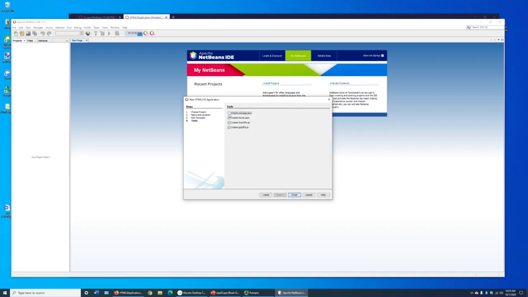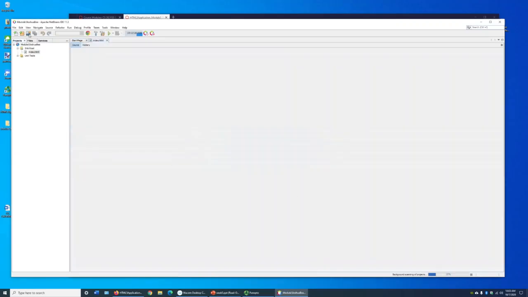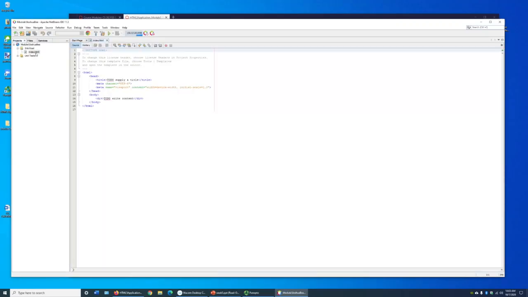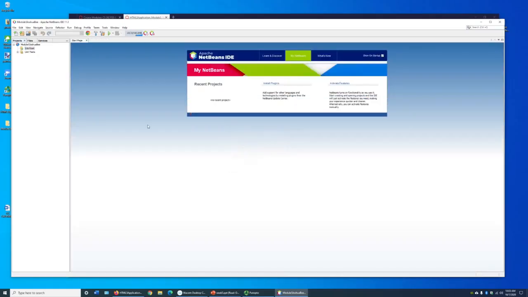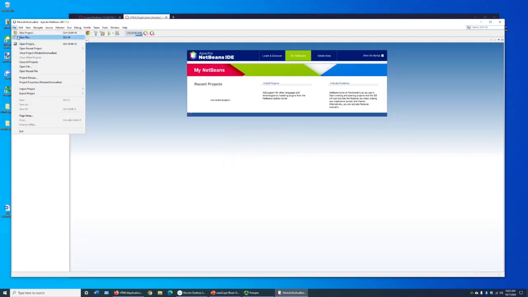And we don't want any of these guys. All right, so here's our index. What we can do is we're just going to get rid of this. And we're going to go ahead and open up this other project.